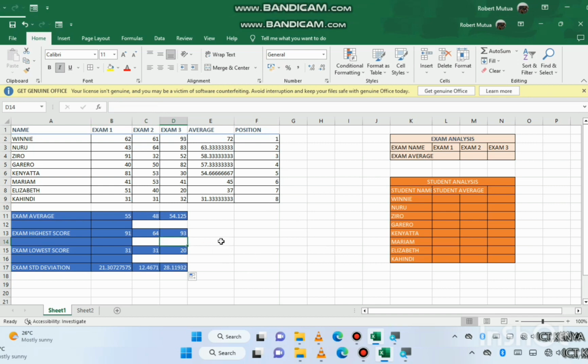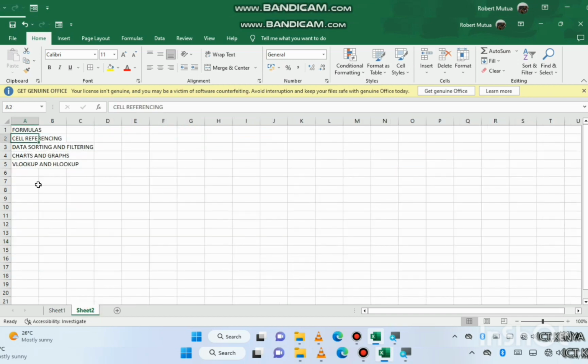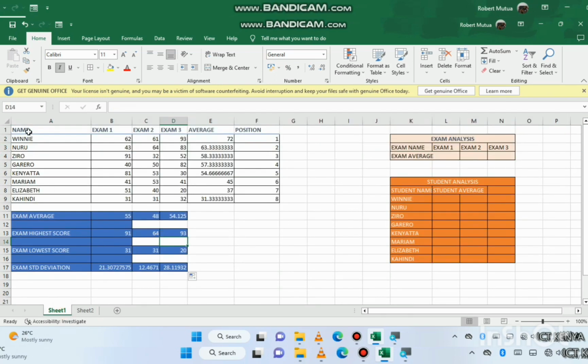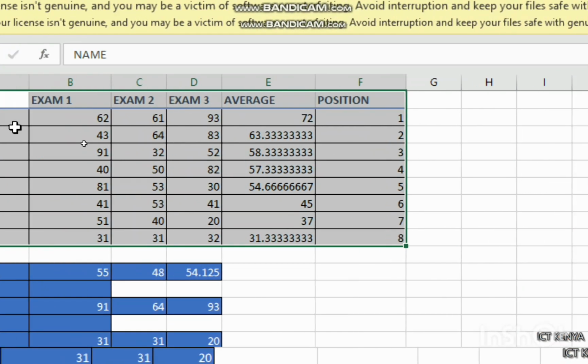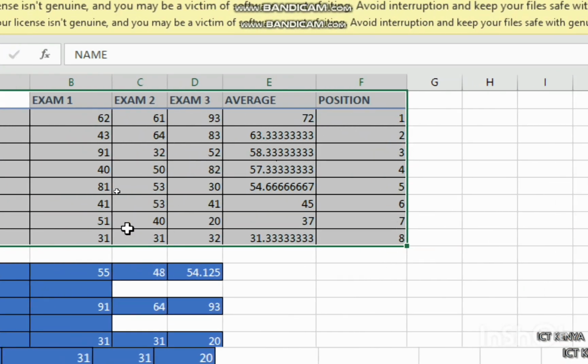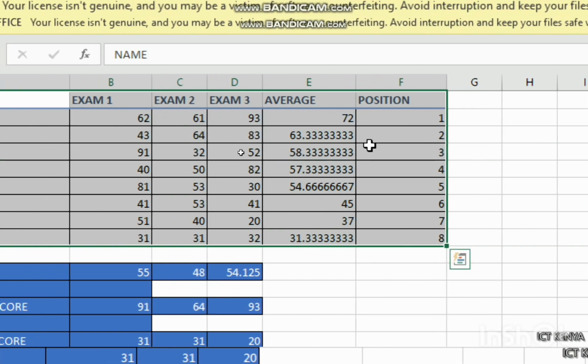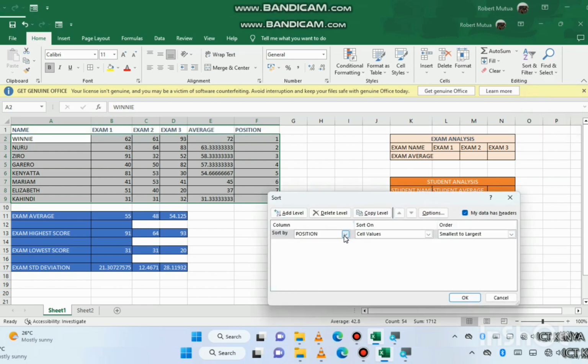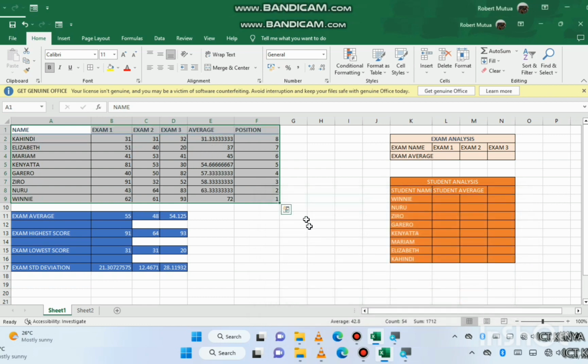That's now the application of formulas as I promised. Data sorting and filtering. So we are going to sort this data, and you can sort them according to name, exam 1, 2, 3, average, position. So far, this data has been sorted according to position 1, 2, 3, 4, 5, 6, 7, 8, 9. We can also sort them in an inverse manner such that number 8 is the first one and number 1 is the last one. Let us apply it. Just go to sort and filter, custom sort, sort by position, smallest to largest. I want largest to smallest. That is how you sort.